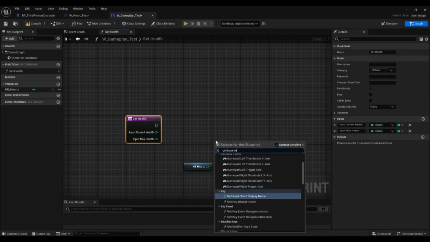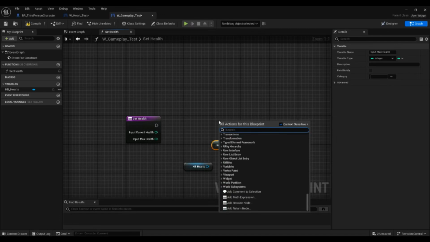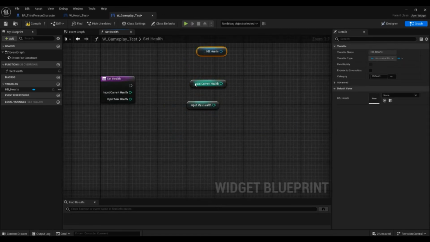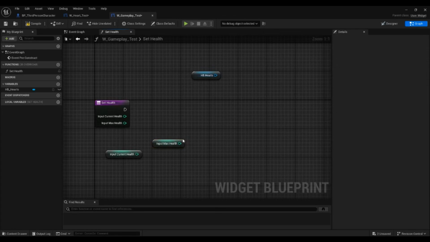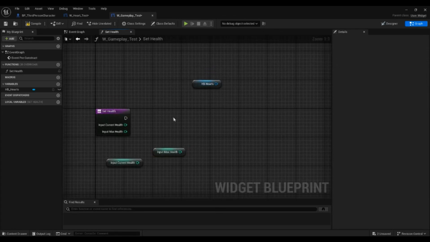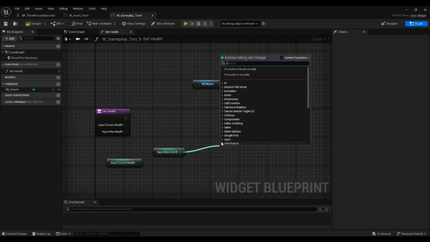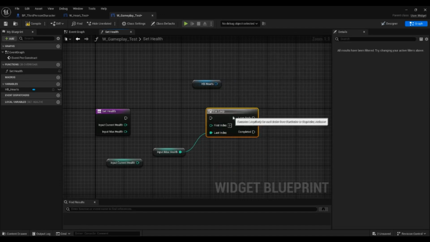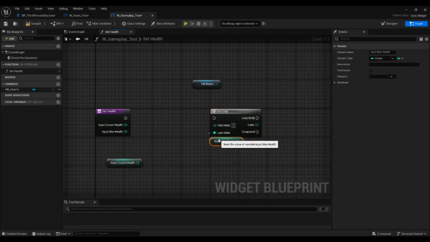So we'll get the input max health right now and get input current health. And let's say that we want to spawn the hearts, right? So it almost seems like we want to make a loop, okay? Because we want to spawn the hearts for however many hearts we actually do have.